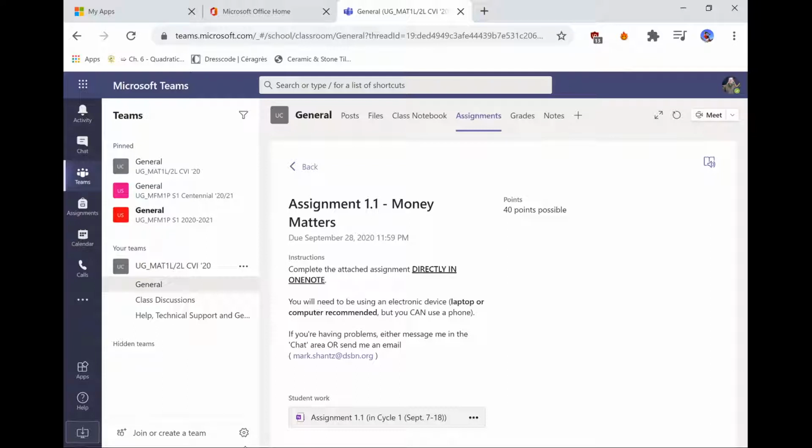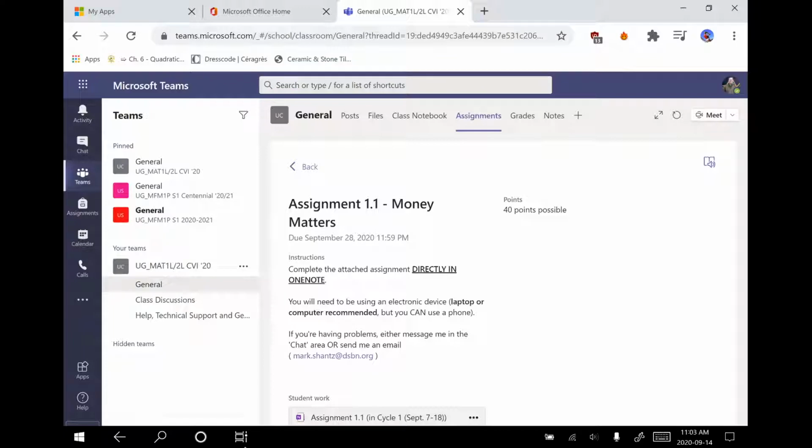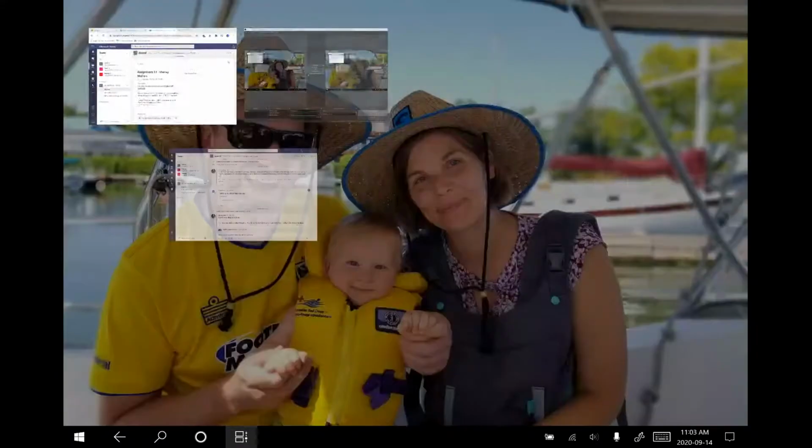So that's our quick tutorial on how to access everything on Teams. Now, I'll go back in a few moments, but that's how you can access Teams through HTML or through a browser. All right. So let's end it right there.